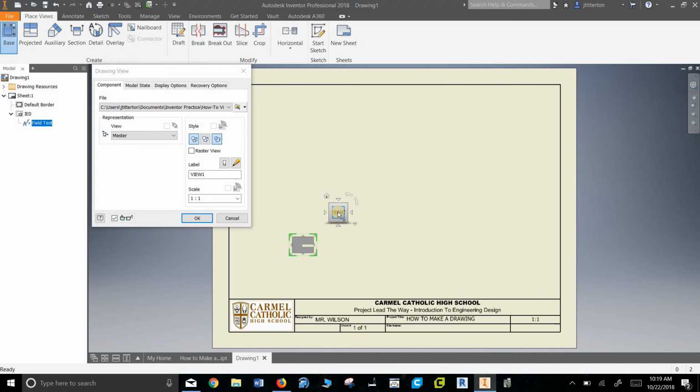Belongs in the bottom left. Notice it says front. If I didn't like that, I could change it. I could rotate it. Alright, but no, I want my front view back. And I want it rotated back to where it was. Cool. I feel like this is a little small. Let's try 2:1. Yeah, that looks a bit better.